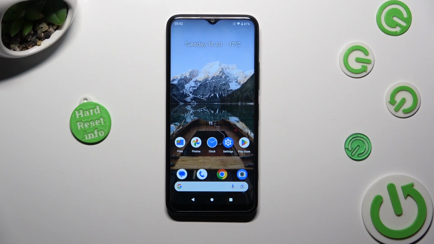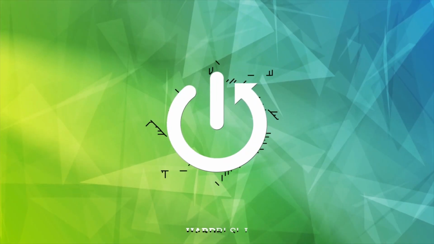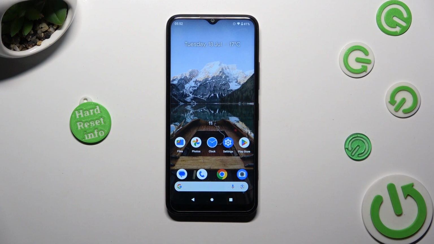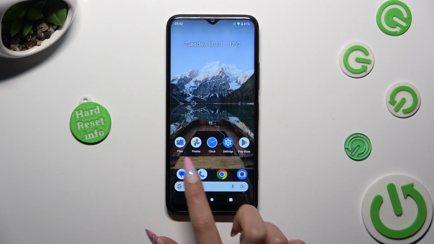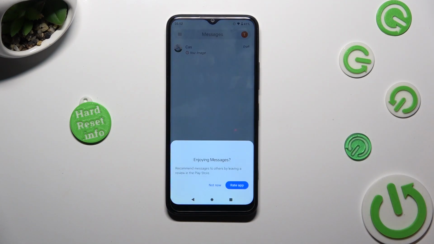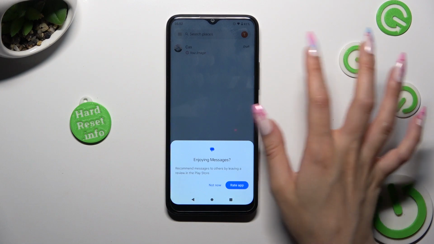Hi! In front of me is Nokia C32 and today I would like to show you how you can add audio or video file to text message. You need to begin by opening Messages app and selecting one of your chats.